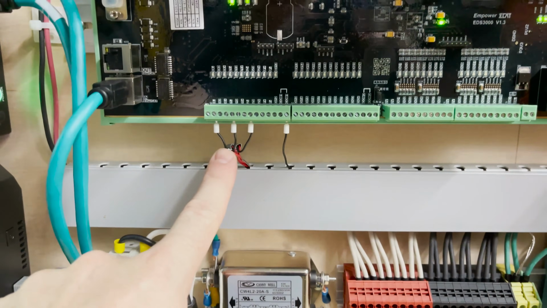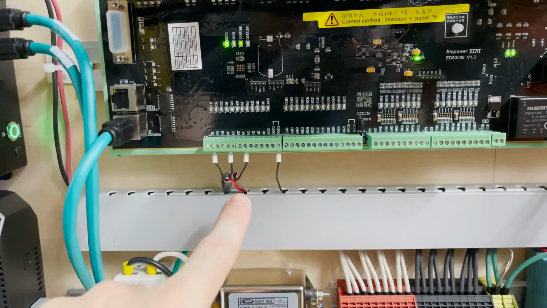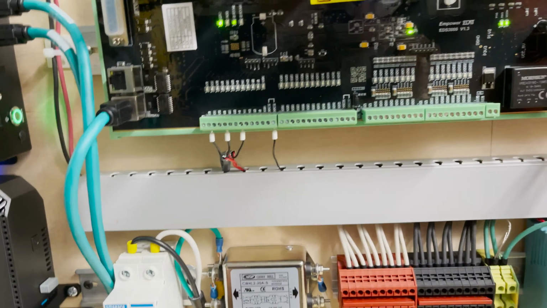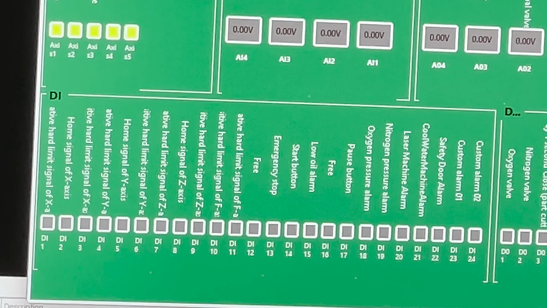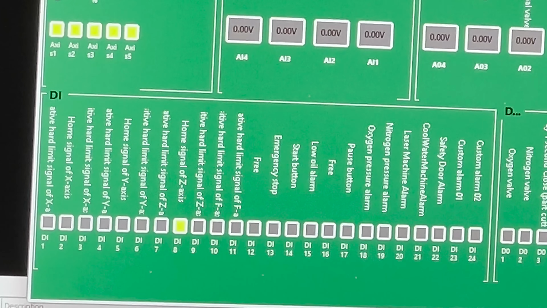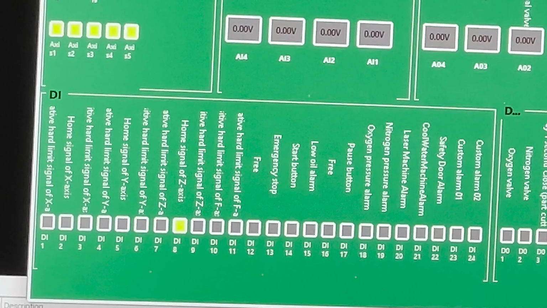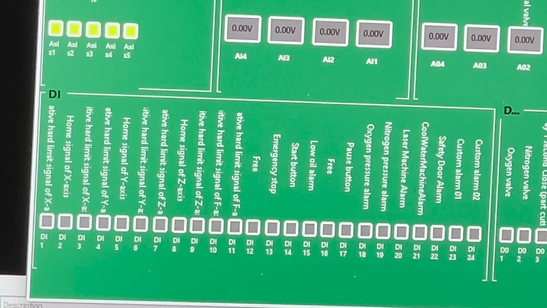Got my homing switches wired, so let's have a look at the configuration software and see if they're working properly. I've pulled up the I/O monitor, so let me manually trigger all the homing switches and let's see if they activate. All right, this is the Z-axis. All right, looks like it's triggering. Now the X. All right, that looks like it's working. Now the Y. All right, that looks good.